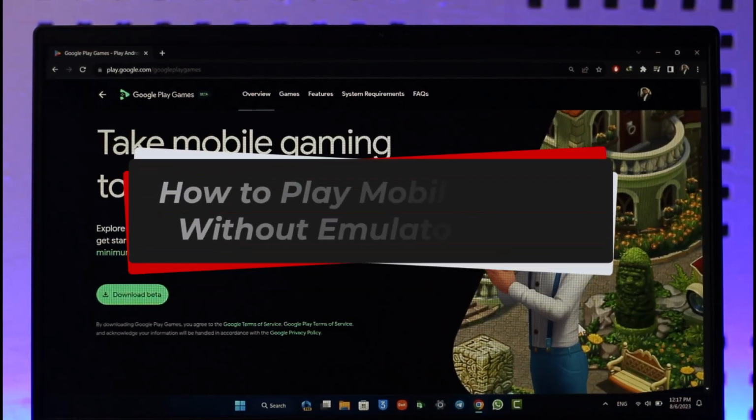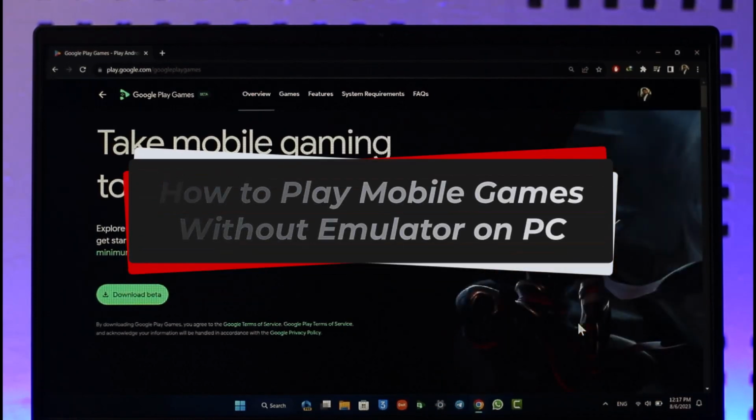How to play mobile games on PC without any emulator with Google Play Games Beta.